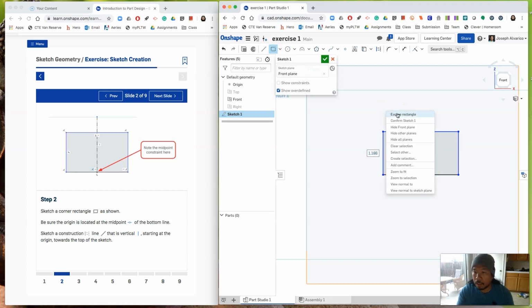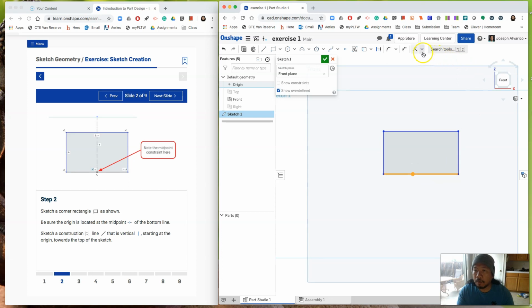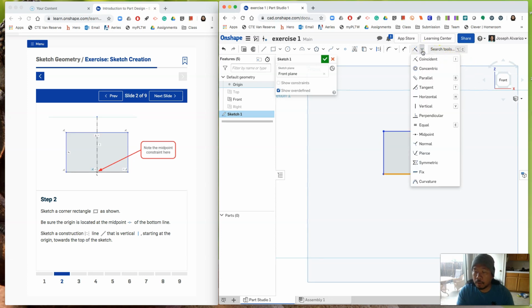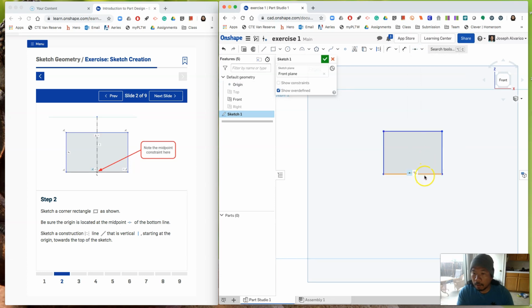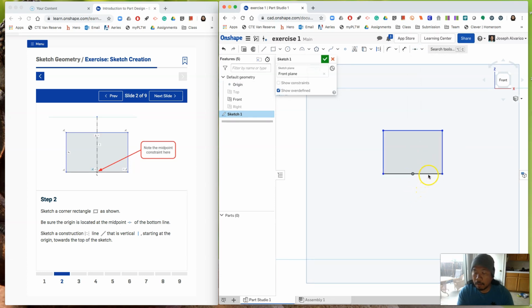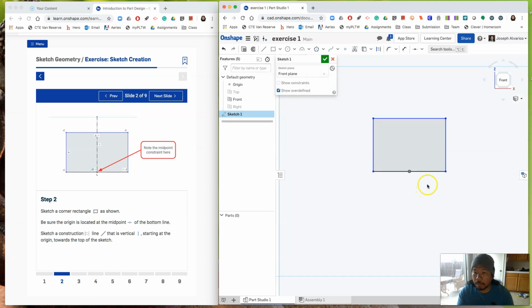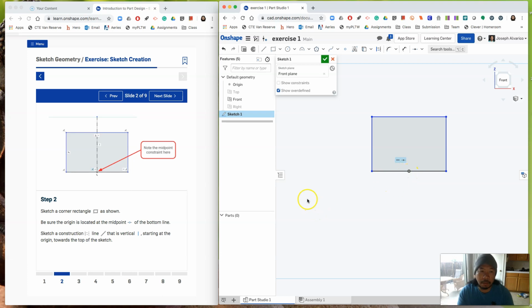Okay, so I right click, I click escape rectangle, and I click on the midpoint, and I click on the line. Okay, and then I go look for, so here are all the constraints. I look for the midpoint, I click on it, and notice what happened. Okay, so it reduced the length of the line and made sure that this is the midpoint. Next, sketch a construction line that is vertical, starting at the origin towards the top of the sketch.